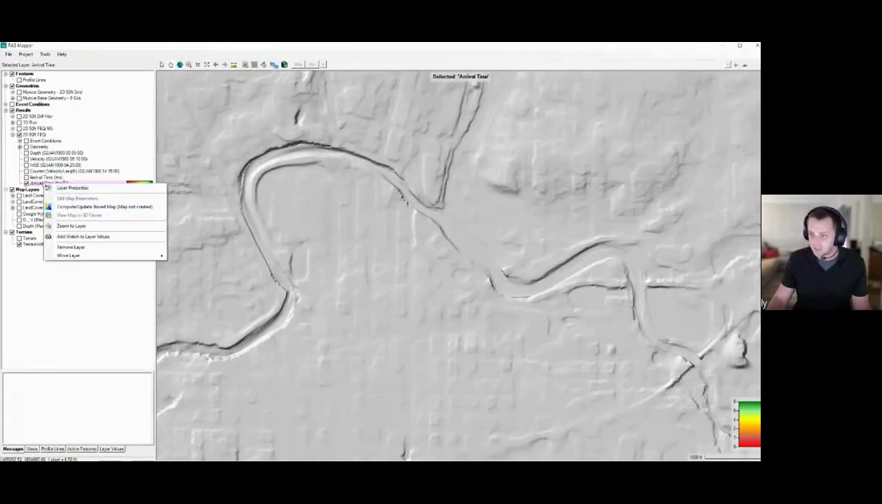A different way to see it is if you right click that map, it says compute update stored map, map not created. So that was the error message that should have been in the pop-up there from the red asterisk. You can see, oh, I added the map, it doesn't exist.